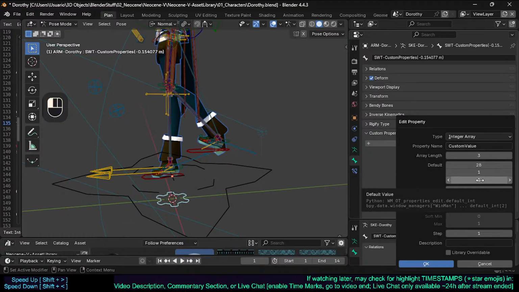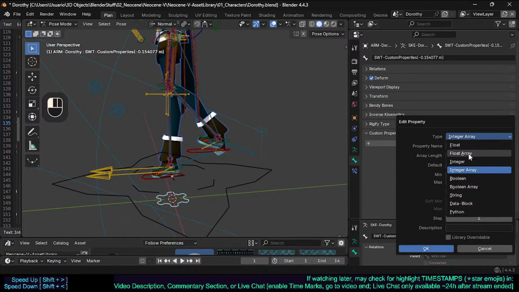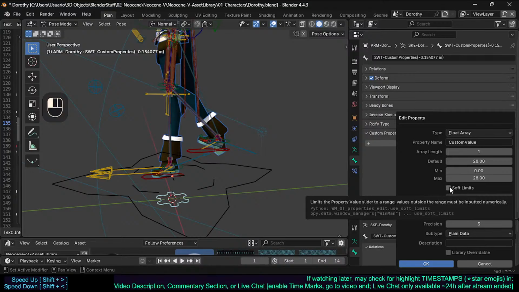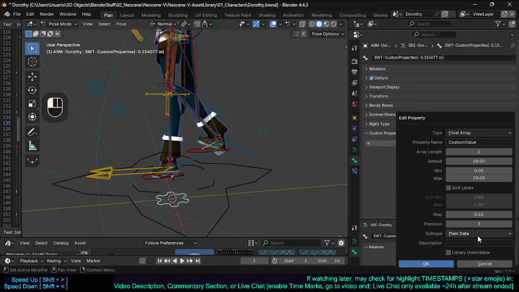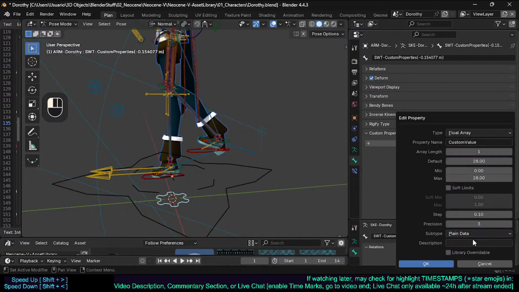I don't know why there's 3 default values. Oh, it's not integer arrays, just float array, I guess. Yeah, this limits the proper value slider to a range. Values outside the range must be inputted numerically. No. Okay, plain data. Yeah, whatever.